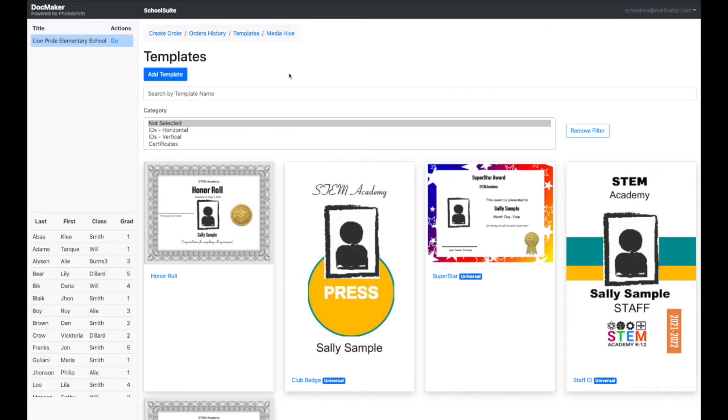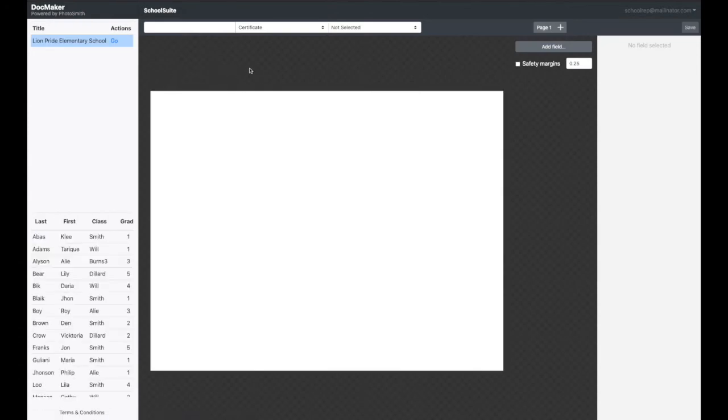Now let's take a look at how to design a template from scratch. So the very first thing that we're going to do is name it and save it. So let's name this one our test template.